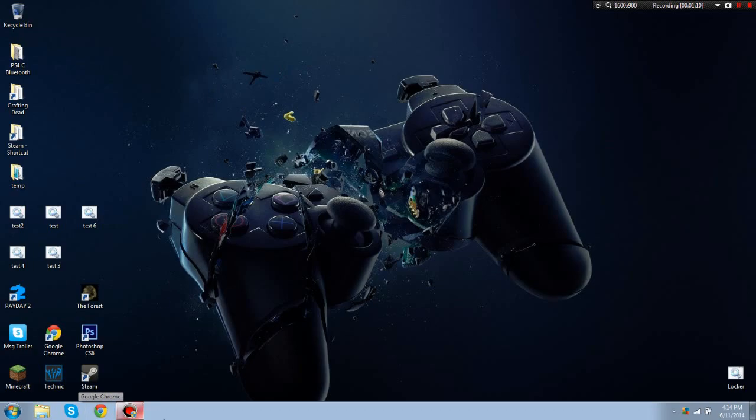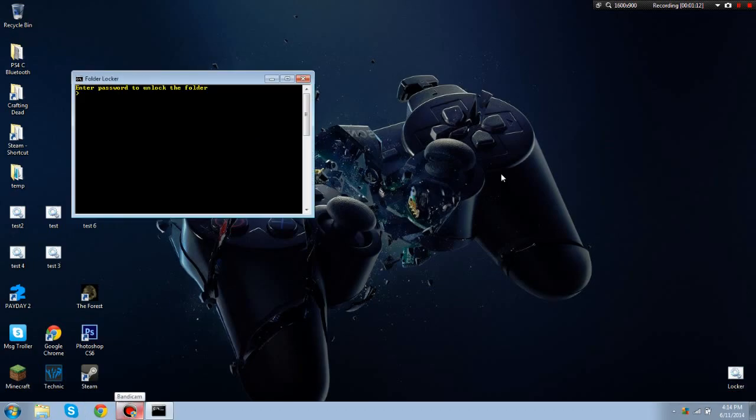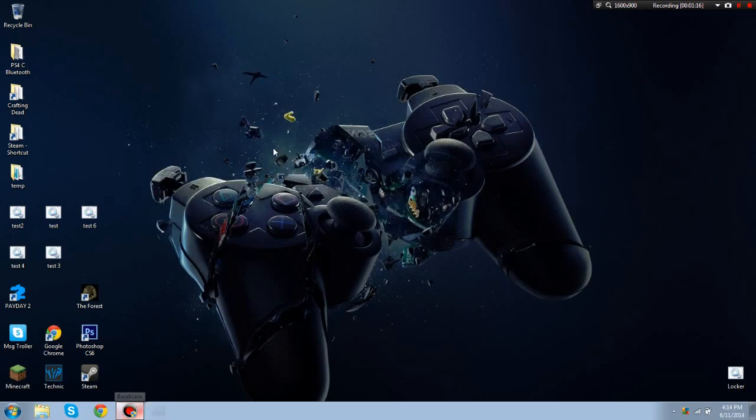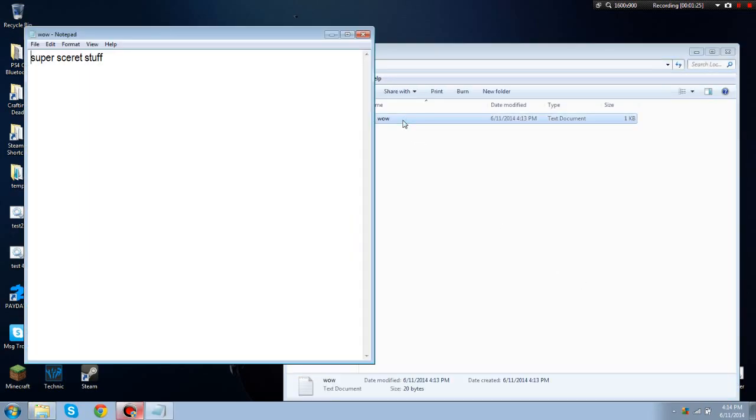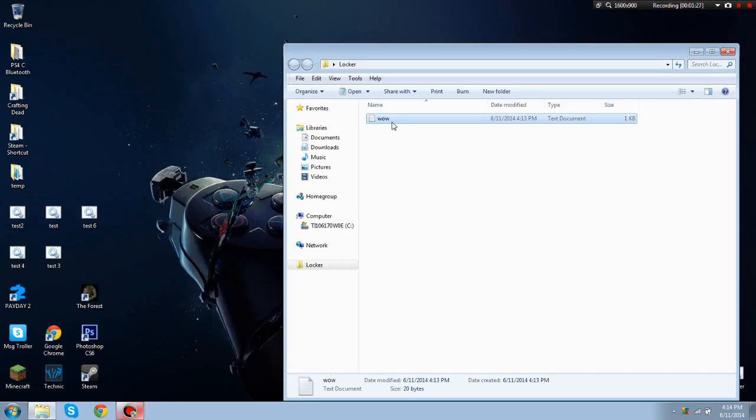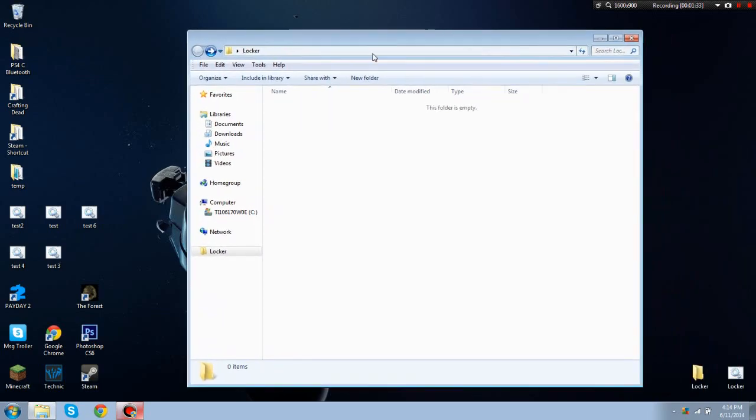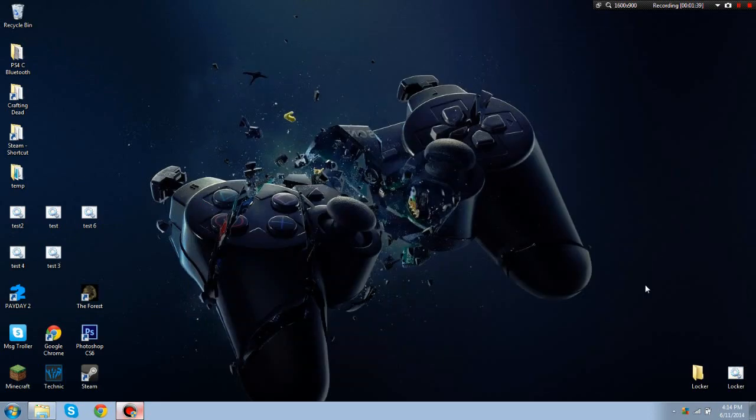So if we ever want to get back to that folder, we have to launch it, enter the password, and for this one it's just test. If we click enter, you see the folder is back. And so there's my super secret stuff, and you can have other folders in here. So theoretically, if this locker was in the locker folder and you kept on going, you can have passwords upon passwords upon passwords.